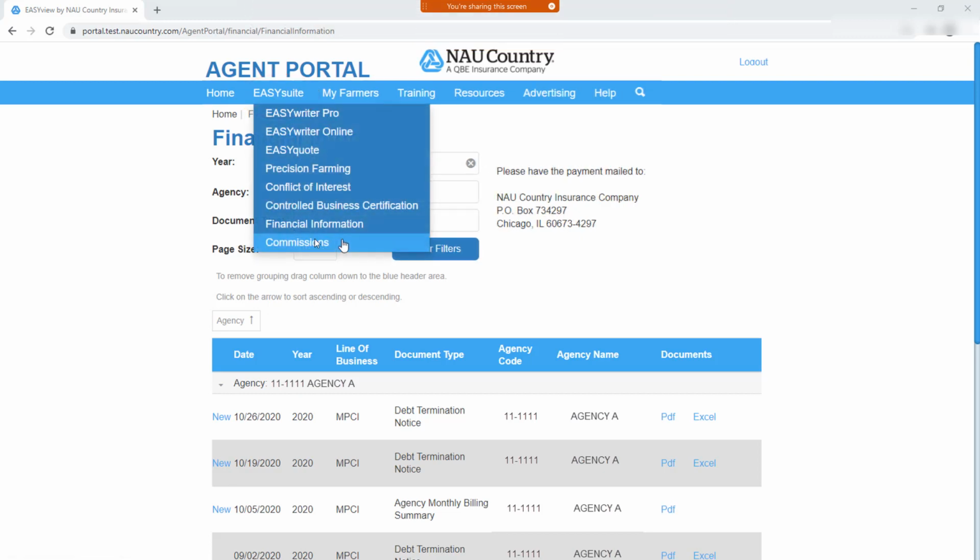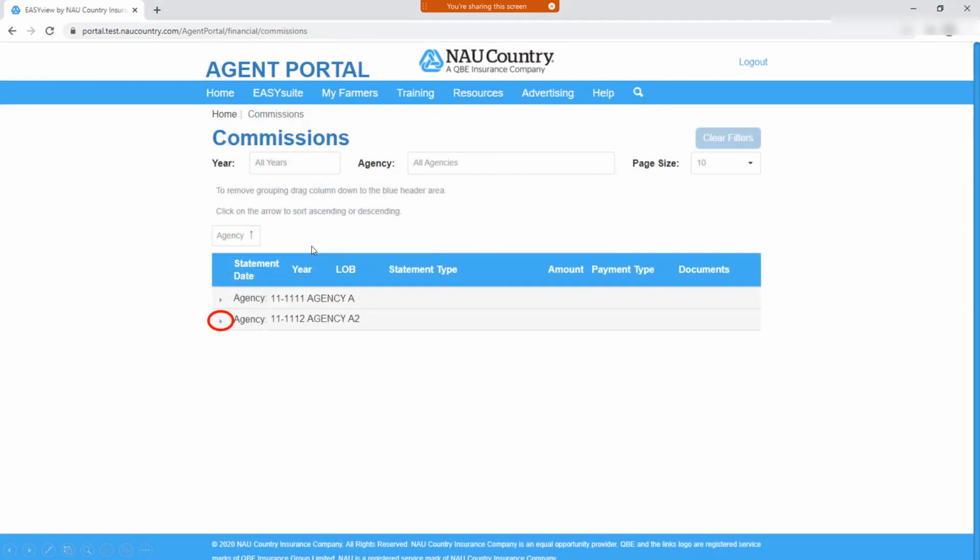There we go. And we're going to choose commissions this time. And again, this is only going to be available if you've done the electronic commission enrollment form that I just showed you where that was located. So in the commission section, same deal. You type in your year that you want to access, your agency information if you need to narrow down between master subs, your page size of how much you want to see on the screen.